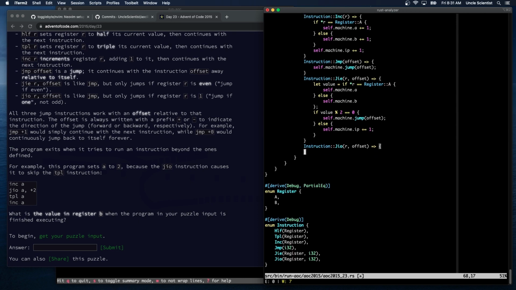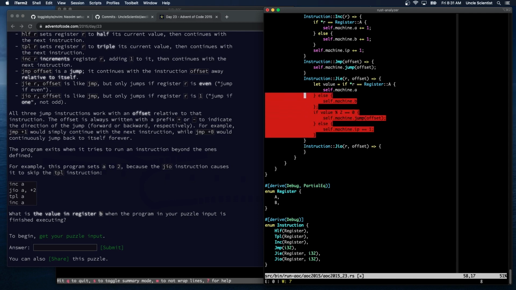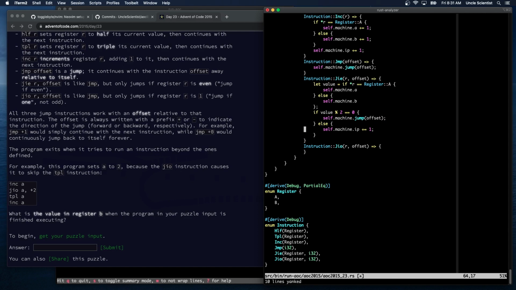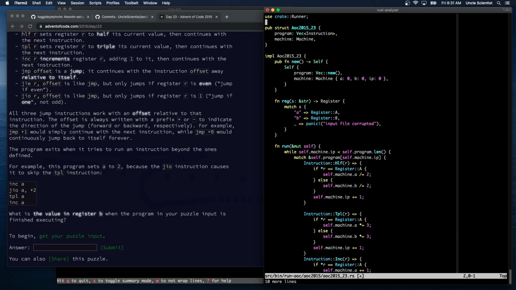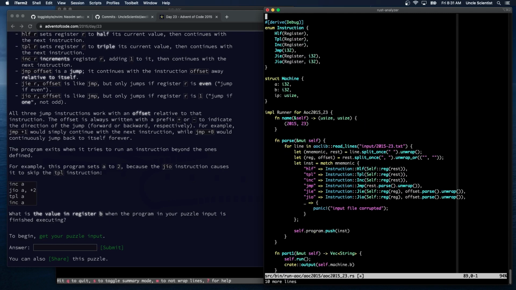And then the same thing with if it's 1, right? We'll take this here and copy it there. And then we can say, instead of value is 0, value mod 2 is 0, we can say if value is 1, then we'll jump on the offset. And I probably should test each and every single one of these, but I'm too lazy.